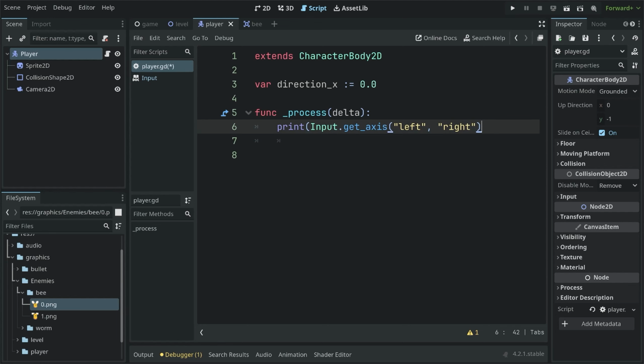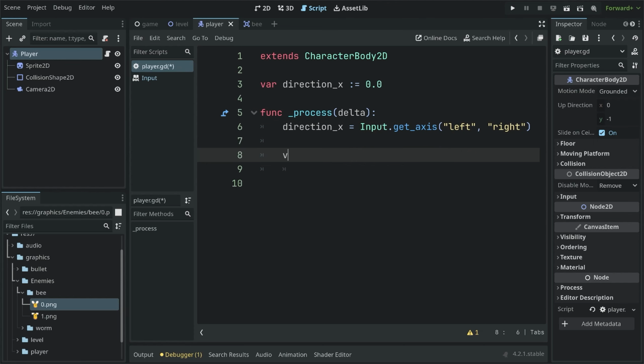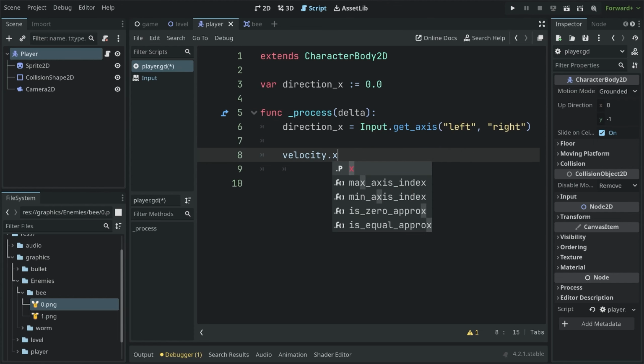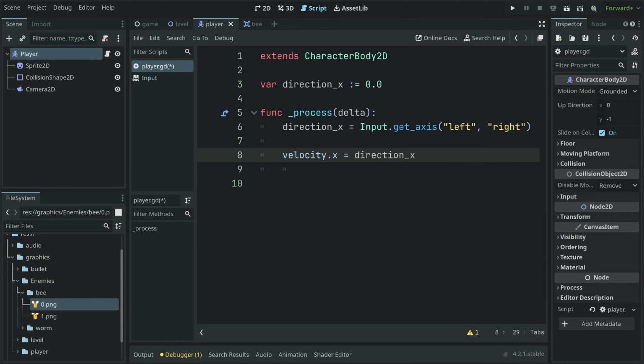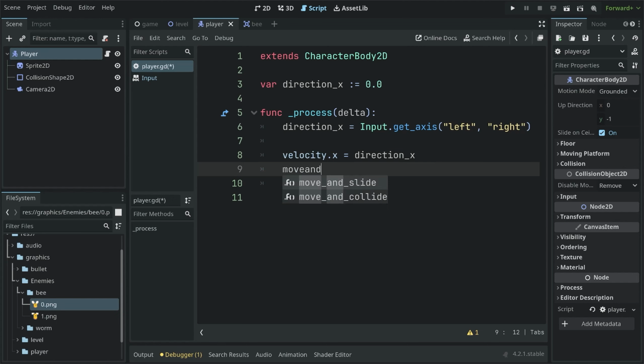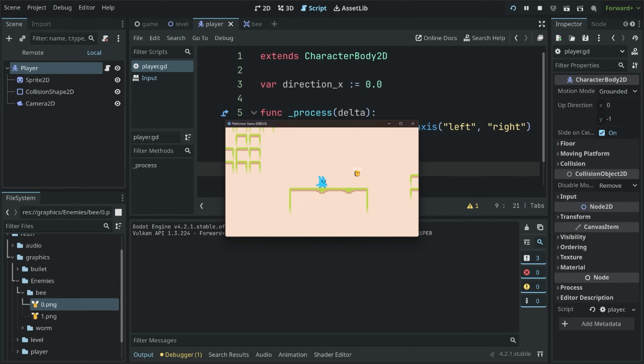In our case, all that we want to do is assign the return value from get_axis to it. So direction_x is going to be the get_axis value. After we have that, I want to update the velocity.x of the player, which is going to be direction_x. Now, velocity is an inbuilt attribute of any CharacterBody2D node, meaning our player already has this attribute. After we are setting this to some kind of value, you want to call move_and_slide. Then Godot is going to use this value to move the body in a certain direction. This we can actually try, although it's not going to be great.